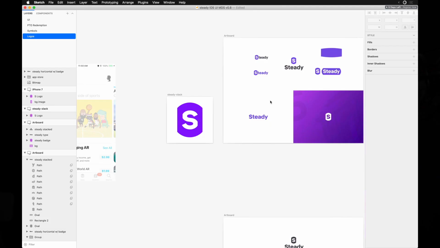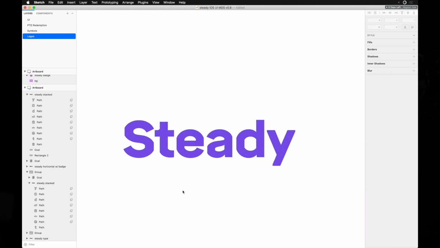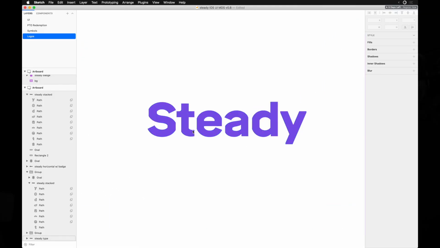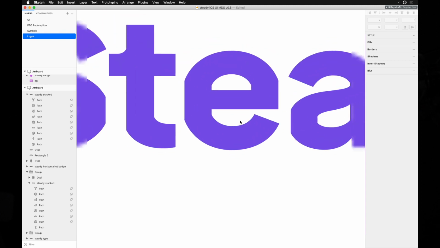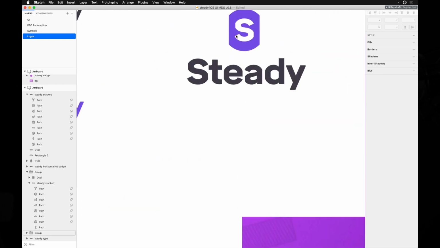And eventually they accepted the work that I did, because I just felt so strongly that it needed to have a very simple but strong mark. So this is the mark that I came up with, and I bought this typeface called, I believe it was Trim or Micro, from Letters from Sweden. Really good type foundry. And they have this typeface, and it's got these vertical cuts on the letterforms. And it just felt like a very strong, rigid metaphor for the steady concept. So I carried that typeface style forward into the branding mark.